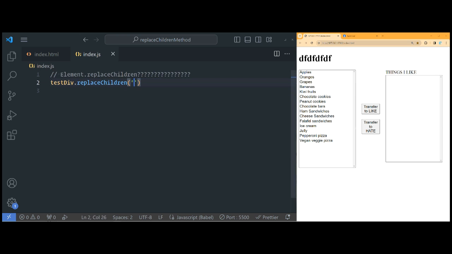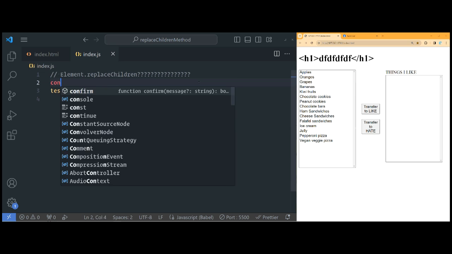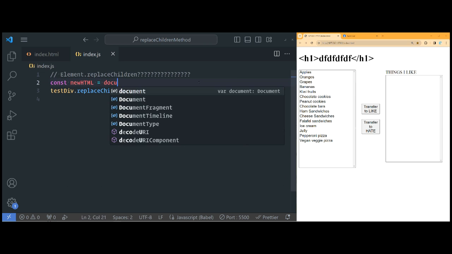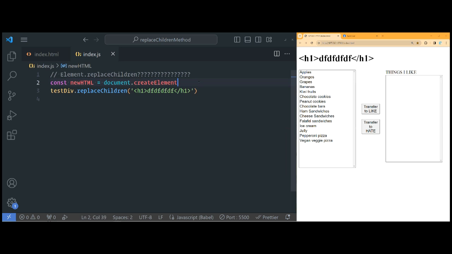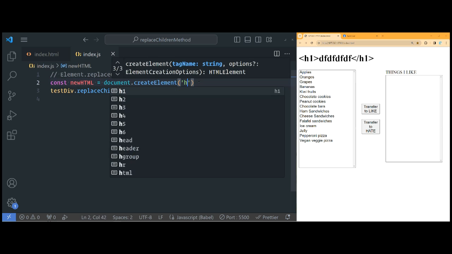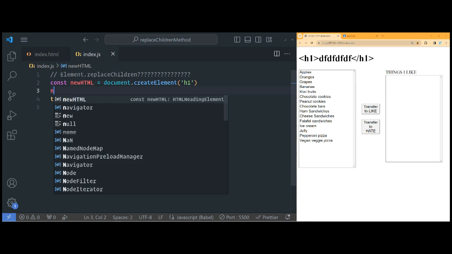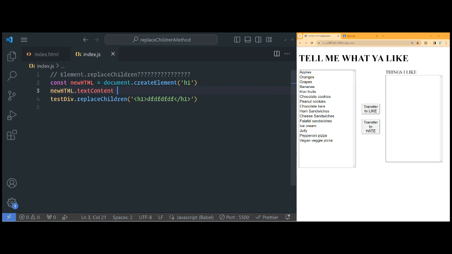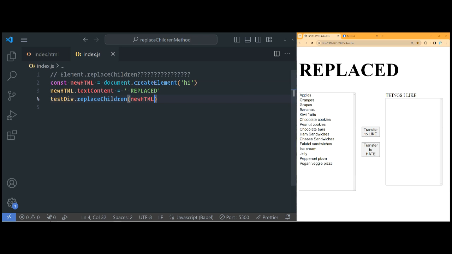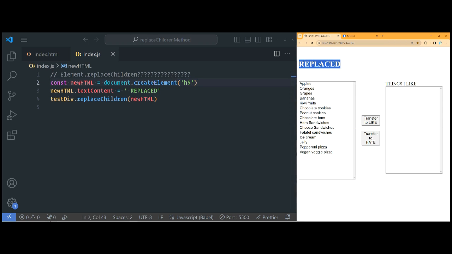Now, you might wonder, does it work like in HTML where you can do this and it'll be an H1? And the answer is no. Okay. In order for it to work like that, you need to, let's say, const newHTML. You actually have to create it via createElement. And then let's say I create an H1, and then I say that H1's textContent is, let's just say replaced. And then when I call replaceChildren here, I just pass in newHTML. And you can see it works. If I change this H1 to H5, it gets smaller.